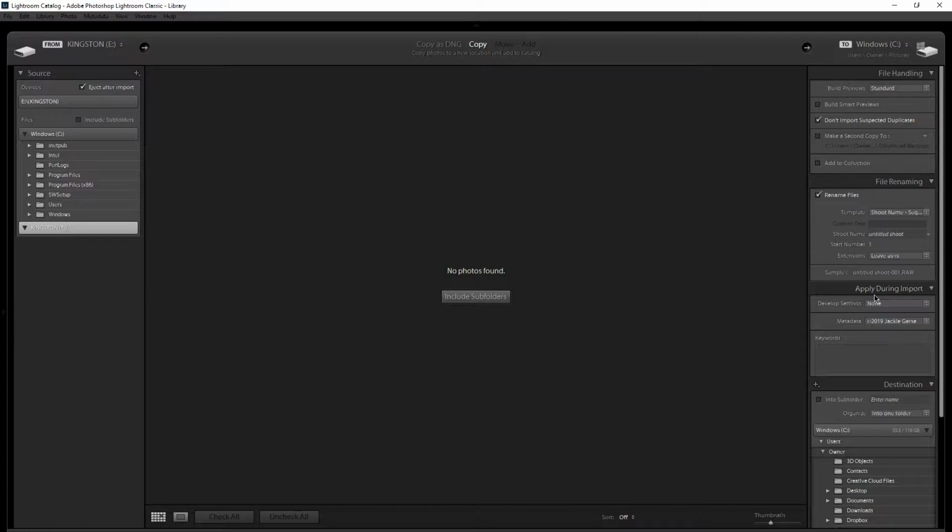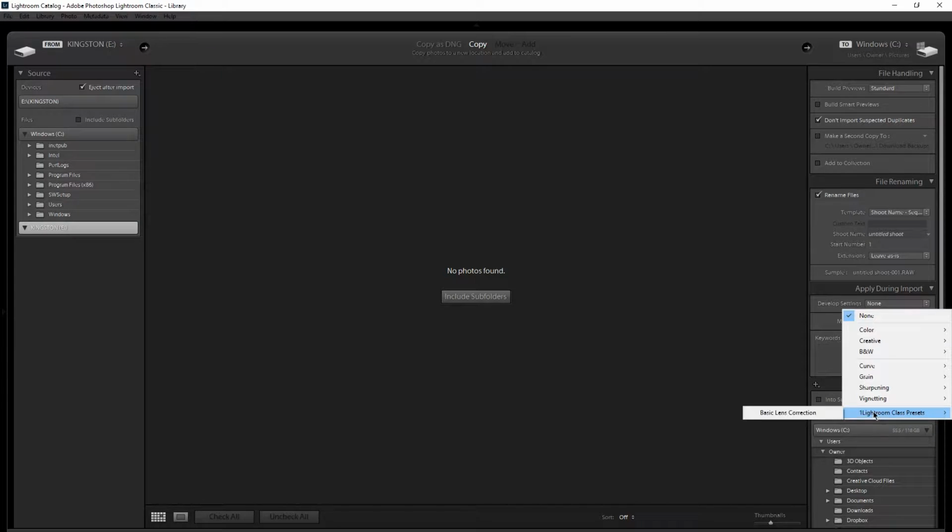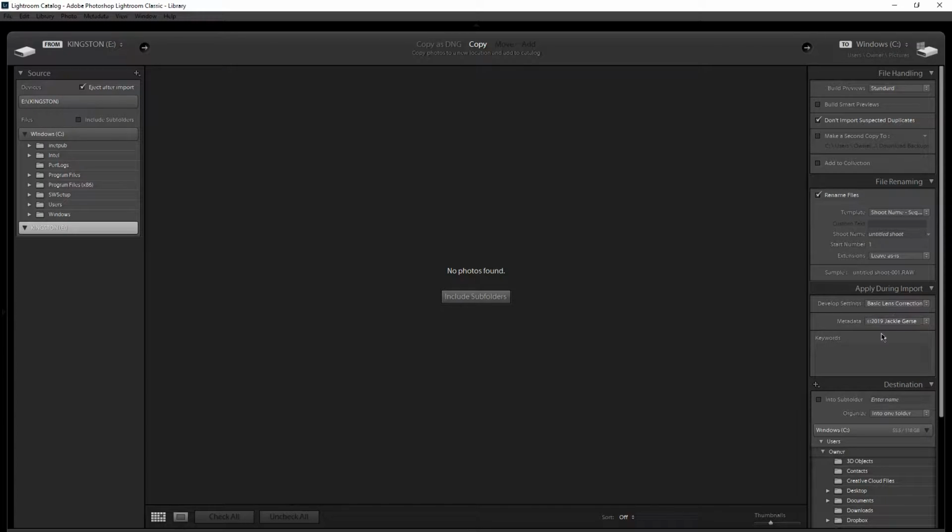You can go ahead and apply during import, which is what we talked about last week, which is you could add your basic preset like right here. So I could click on that. You could have your copyright. And then down here, I would go down to the destination location.